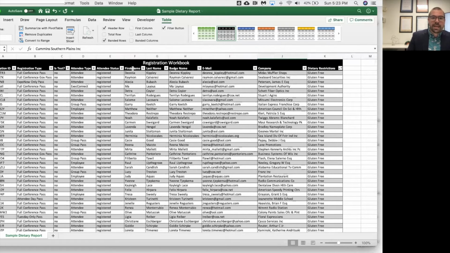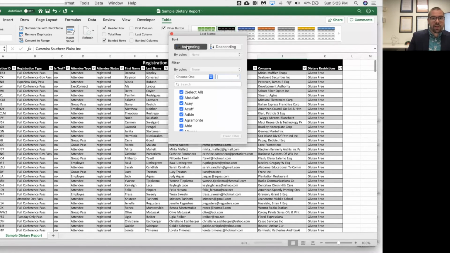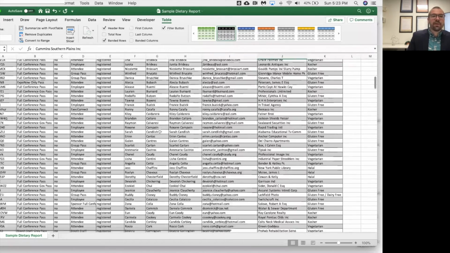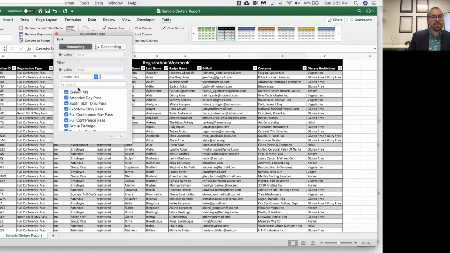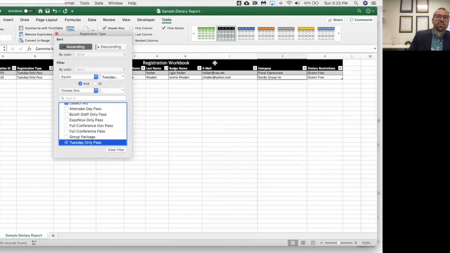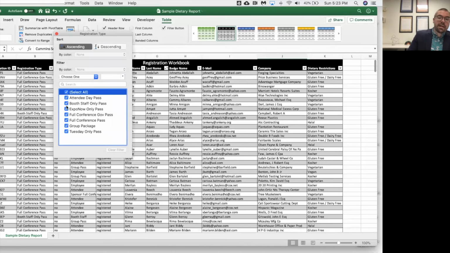So if I wanted to alphabetize our registrants, all I would have to do is click on ascending there, and it gives me alphabetical order. If I wanted to sort by registration type, so all I care about is that our booth staff only, or our attendee day pass, or Tuesday only. So dietary restrictions for Tuesday, I would select that. We only have 2 registrants that are registered for Tuesday only. And so I can clearly see that it's not going to be something that I spend my time on, so to speak. So really easy way to start manipulating information as it's sent over to you.